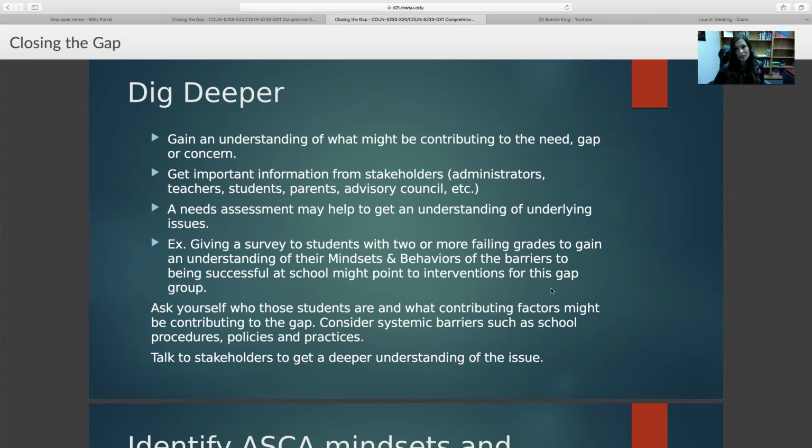I think sometimes we can get lost in the data and things become so number oriented and data driven that we forget that there are people behind this, and that as school counselors, we're really good people to try and help with that, to really try to see the human factors that could be contributing to some of these needs.